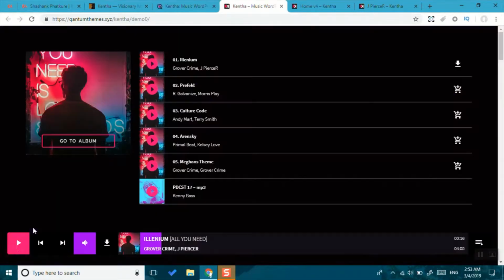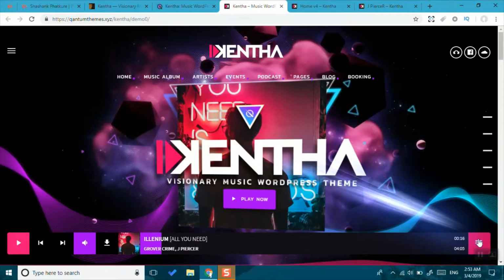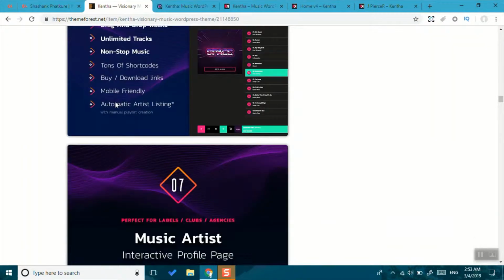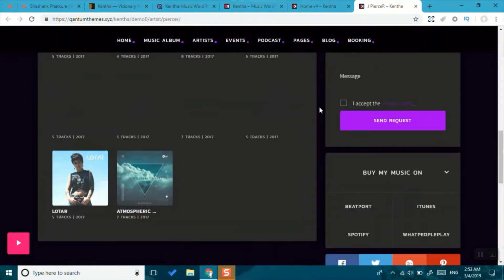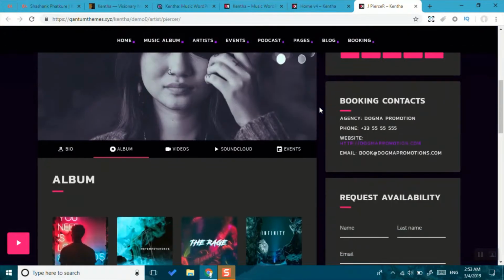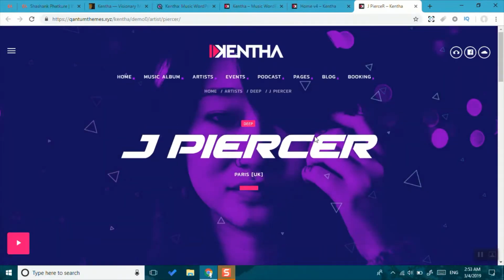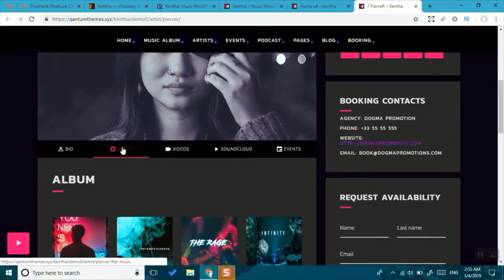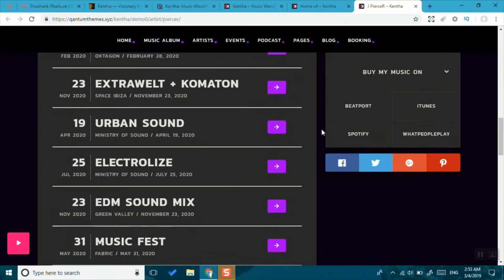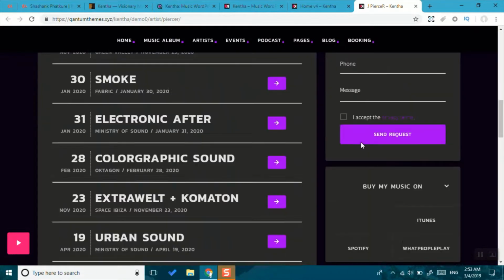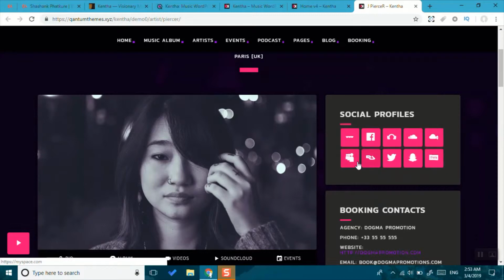For example, in this player you can add albums. We have music artist page, music events page, music page, and as well as we can sell merchandise and music. For example, this is an artist page. An artist page has its own logo, background, featured image, albums, biography, video, SoundCloud, events, and much more. They can also sell their music and they also have the power to promote themselves with the social profiles.